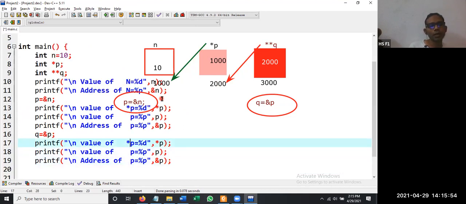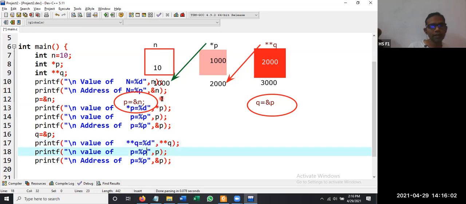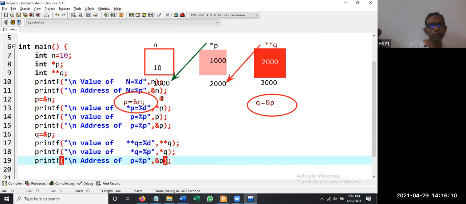So printf star star q. So that is star star q. Then let us write value of star q. What does star q have? It has an address. So let us write star q. Then let us write what q has. q is also loaded with an address, so you can write only q.